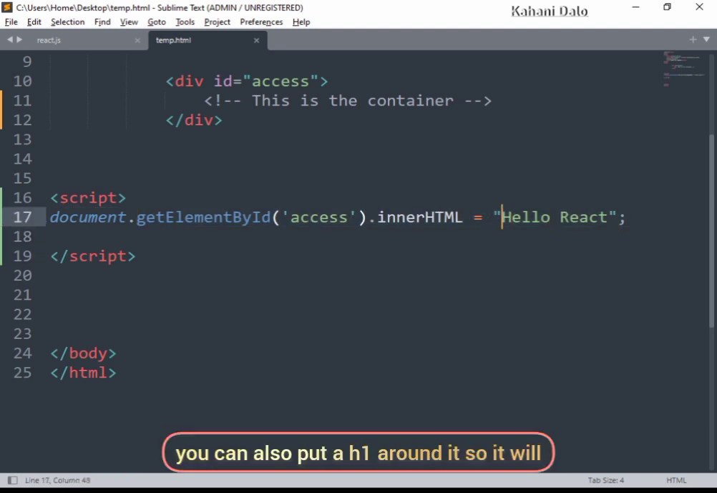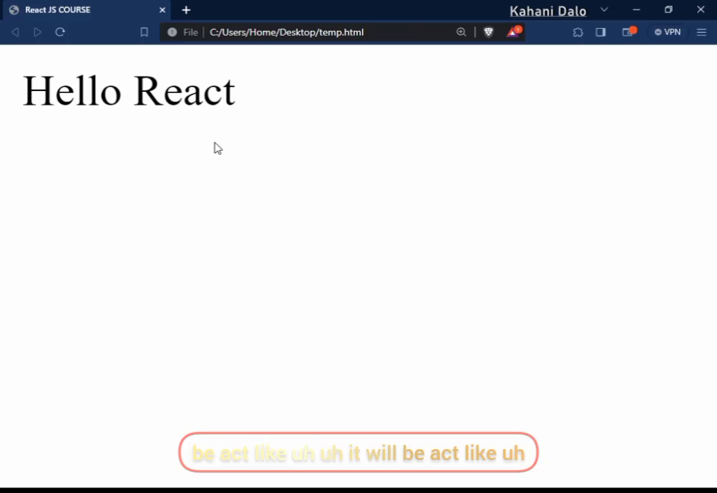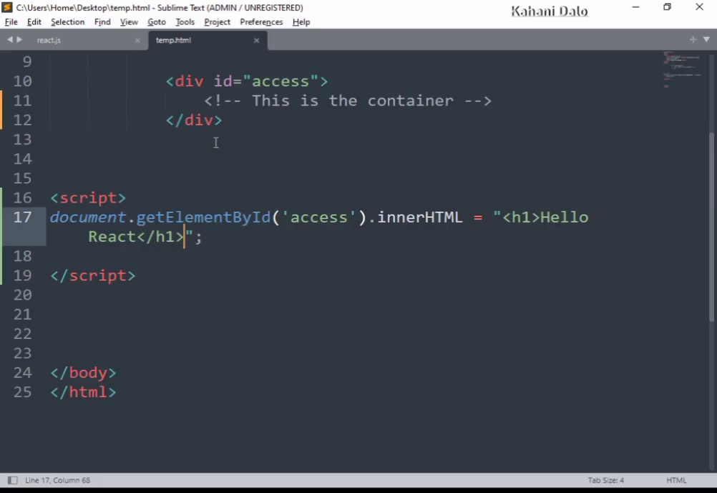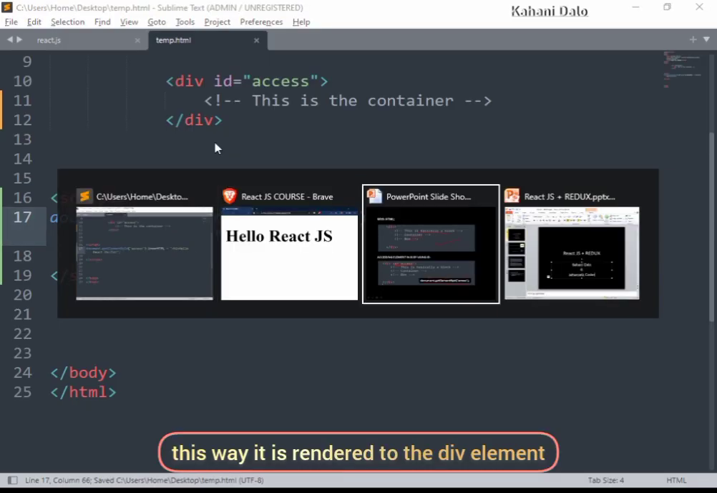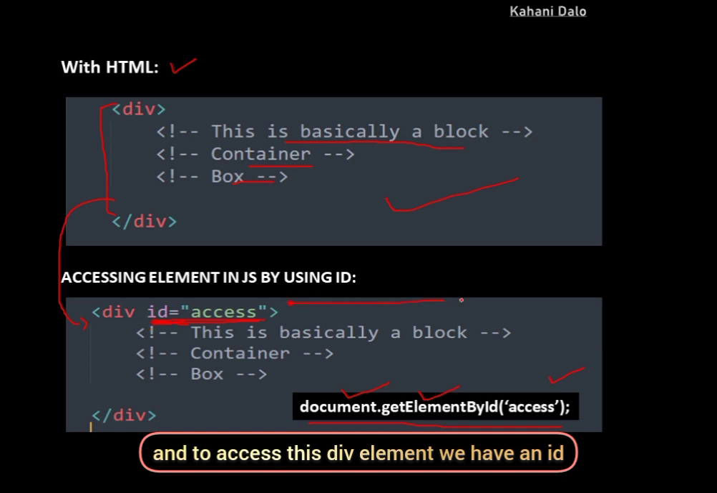You can also put an h1 around it, so it will act like a heading. To make it a heading, wrap it in the tags. In this way it is rendered to the div element. So we have a div element, and to access this div element, we have an ID, and to access that ID in JavaScript, we use document.getElementById and the ID name. In this way you can get it.